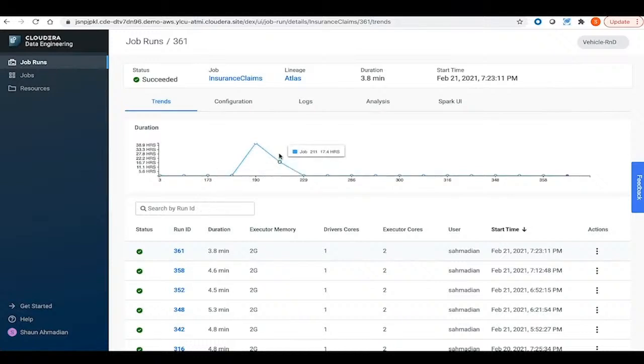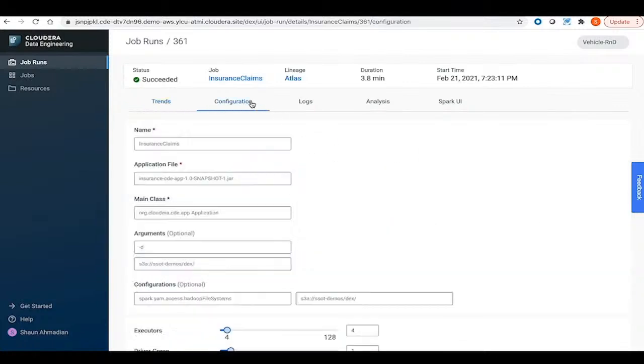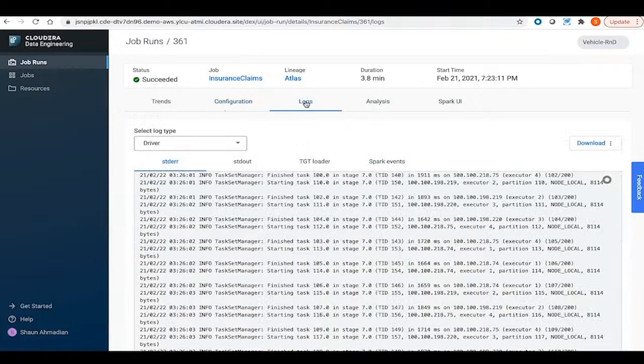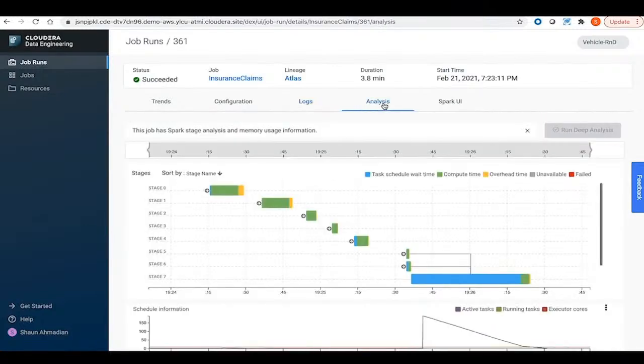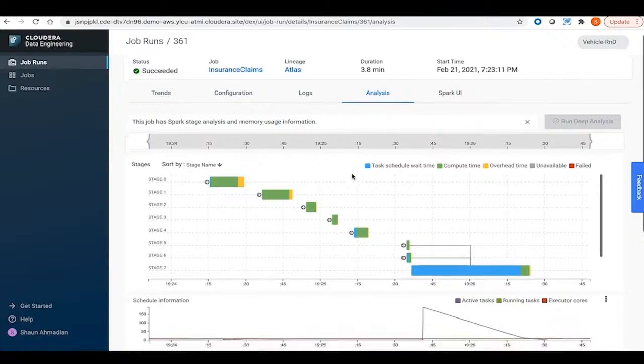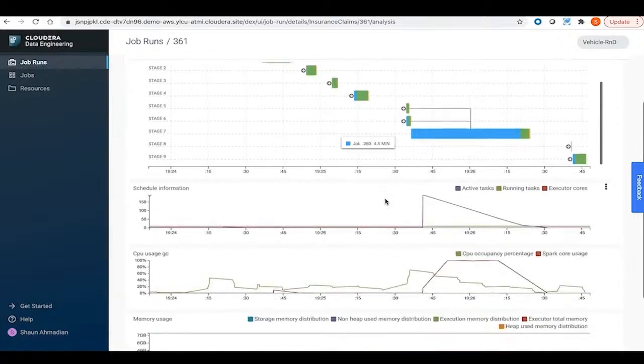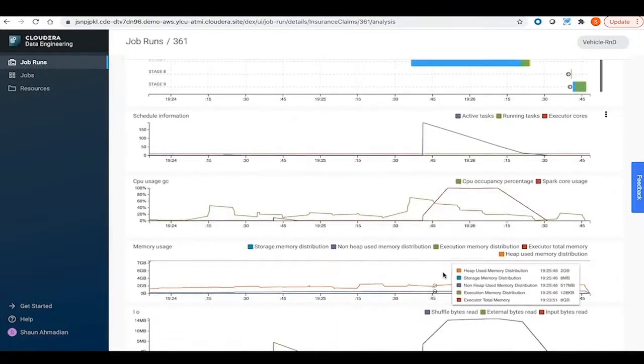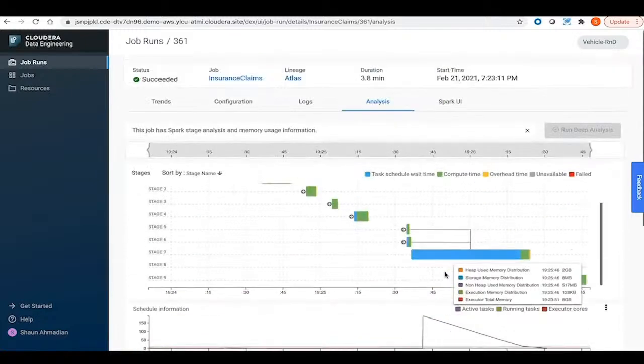I have access to the historical executions, looking at the trends to spot any anomalies. I have configuration snapshots, a centralized view of all the logs associated with this job. And if I want to look under the hood to see what's happening within this job, I have our visual profiler, which breaks down our Spark job into stages, and it correlates it along metrics like CPU and memory. This allows me to quickly identify bottlenecks and tune performance.